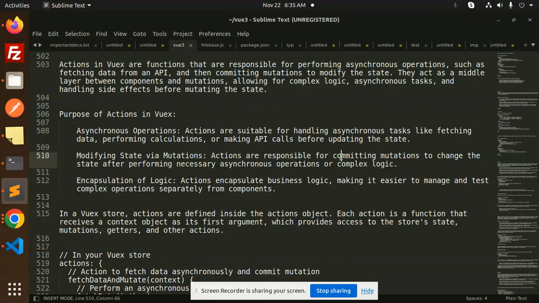Actions are responsible for committing the mutations to change the state after performing the necessary asynchronous operations for complex logic. Encapsulation of logic: actions encapsulate the business logic, making it easier to manage and test complex operations separately from components.